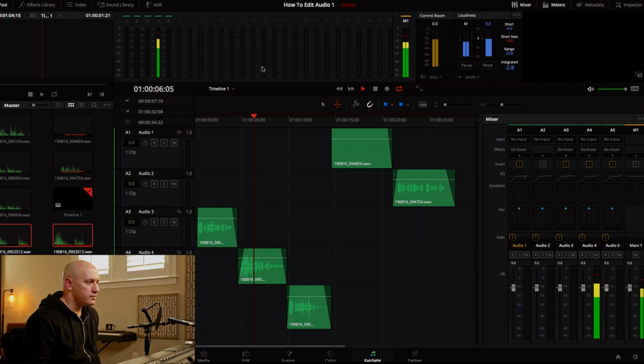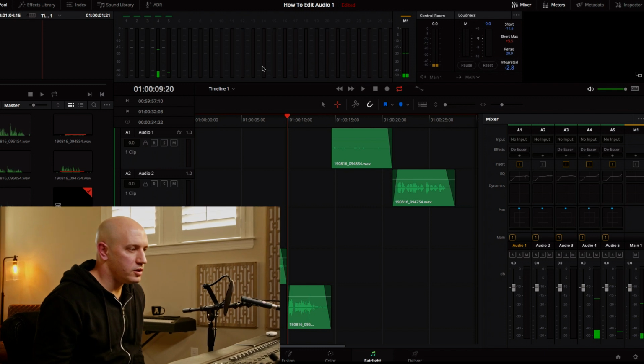Now we're recording audio outside in a parking lot. So a clip like this is an example of something that you might encounter recording audio outdoors. You're trying to get dialogue on site and it's a windy day or there are a lot of cars going by. That's what this audio is a representation of.